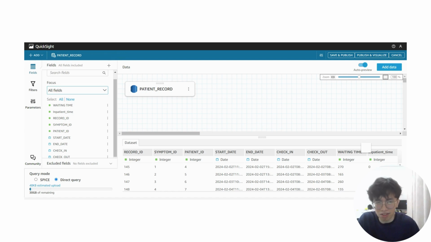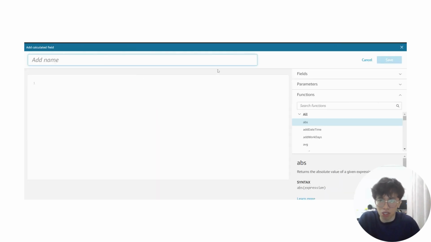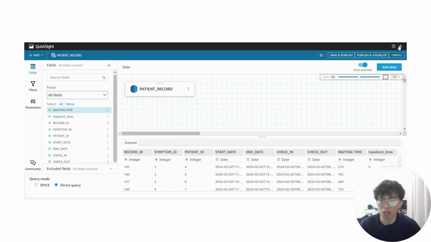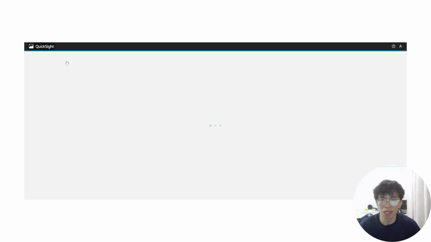So how do I get this? It's simple. We just add a calculated field, then go to here, and maybe give a name called test. This is the syntax that I used to create the waiting time column. Now we go back to QuickSight.